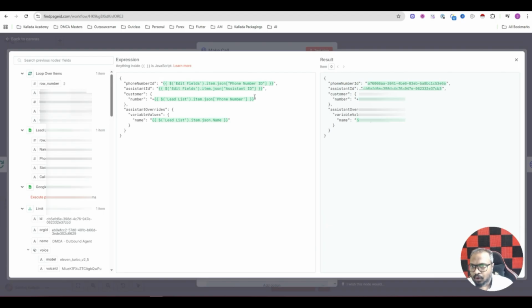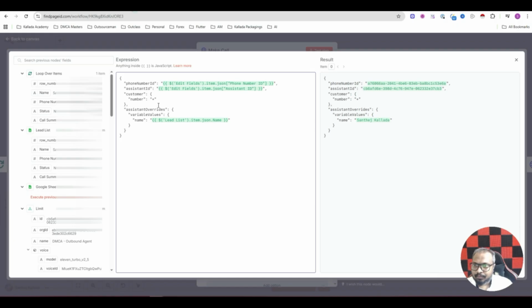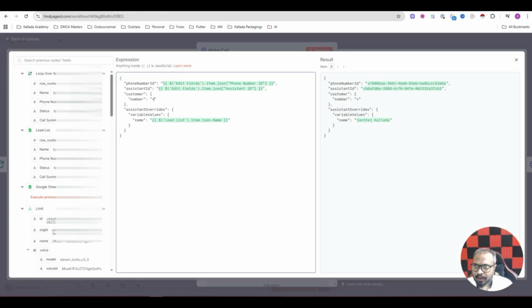Since we have changed the order, here also I need to make some changes. See, inside the numbers I have added a plus here because in my sheet the plus won't be there. Please note that whenever you're adding phone numbers, there should be a plus, and if it is not there, just add the plus manually here, and the country code should always be there. I have added my number with country code, so make sure you add the country code, and the phone number would be the one from loop over items. That looks good. And the name of the customer should also be from the previous node. So the name of customer is also here.